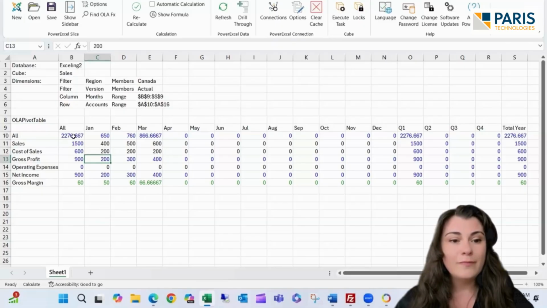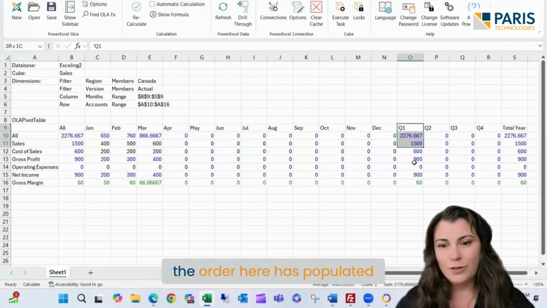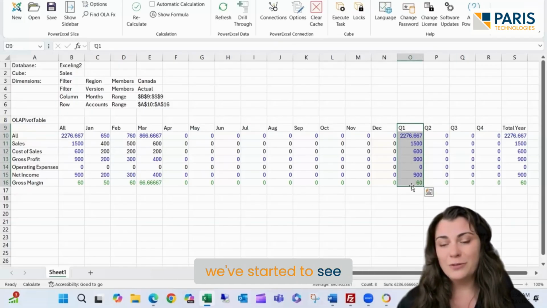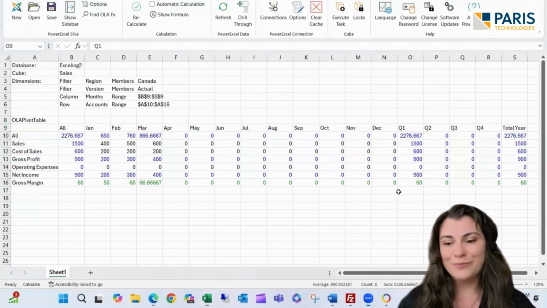Also, it's aggregating the total for the year. And you see that the quarter here has populated. Since we only entered data for one quarter, we've started to see Q1 populate. And as we go through the year, the rest of it will populate as well.